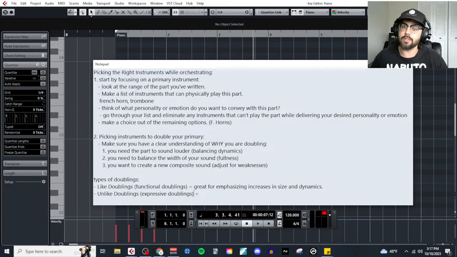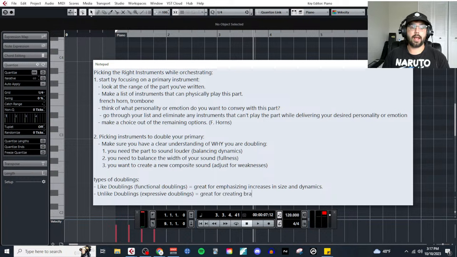So earlier we talked about the flute and the harp. They have very different qualities. They are played differently. They are built differently. One creates a sound by vibrating air within a metal tube. Another creates sound by vibrating a string that has been plucked. The French horn and the cellos, another great example of two unlike instruments. But because you are combining instruments of differing qualities, these are great for creating brand new and composite sound qualities or timbres.